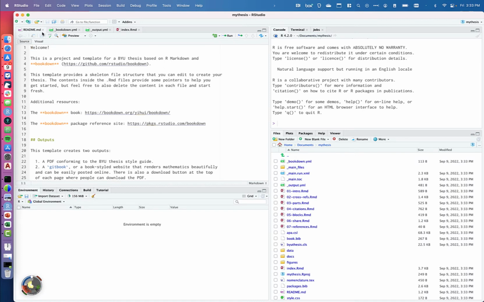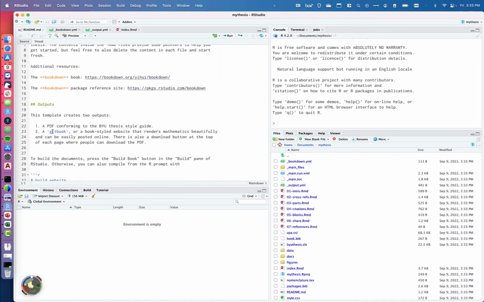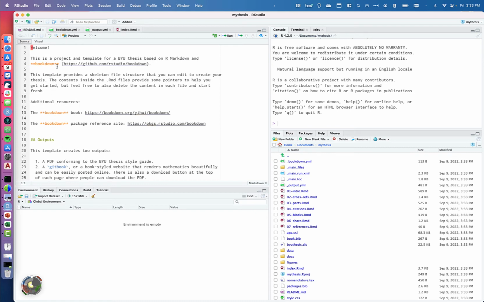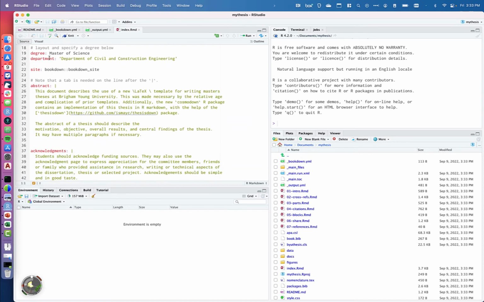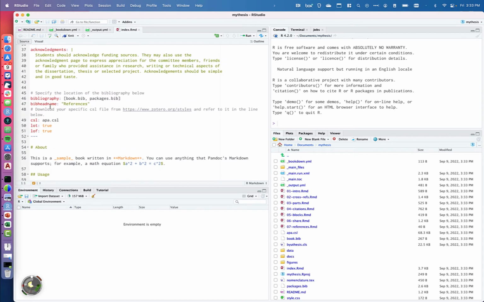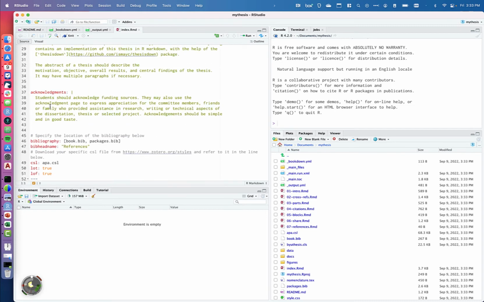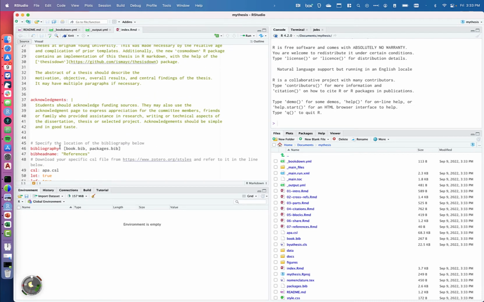This will save it in documents, create the project, and it will load up with the template. So we'll have the README page that provides some instructions on how to use Bookdown and where to find the Bookdown manuals. And then over here at the index, we have the information page, basically. So the title, the author, the committee chair and members, keywords, abstract, acknowledgements, etc.